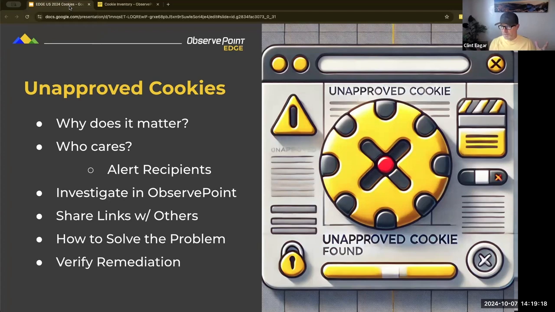Now, on this solving the problem part, this is also going to vary a lot from company to company, or even within departments. Some customers we've talked to have noted that if we see an unapproved tag or an unapproved cookie, or unauthorized, it just gets removed. We go find where it came from. It usually comes from a tag manager somewhere, and we just remove it. And we wait, while we're figuring out who's going to have a problem with that.